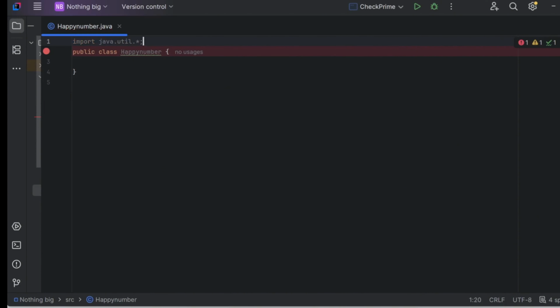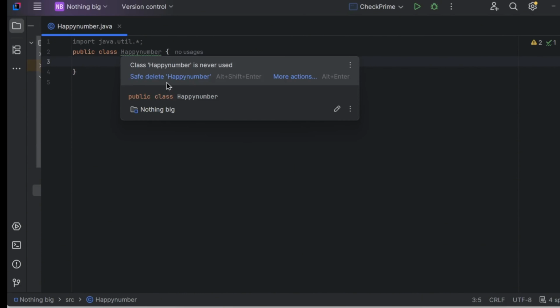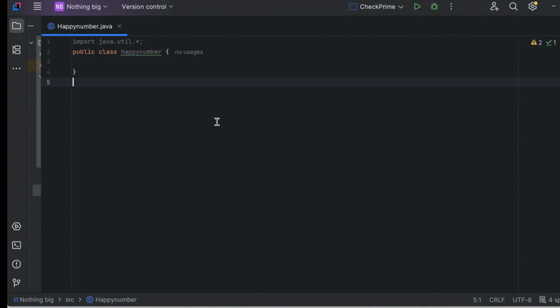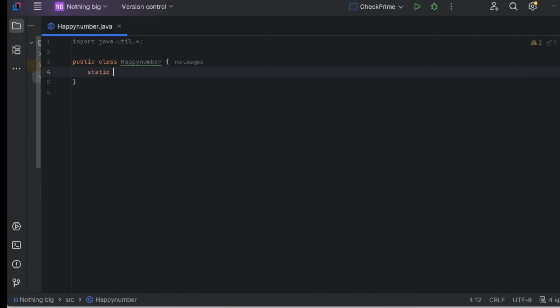I have imported the util package. After that, we create our class, which I have named HappyNumber. We declare our public class, and the name matches the file name, which is required in Java. And let's create a helper function. Inside our main class, we define a static helper method. Static means we can call it without creating an object. It takes an integer and returns an integer. So let's write static int sumOfDigit.